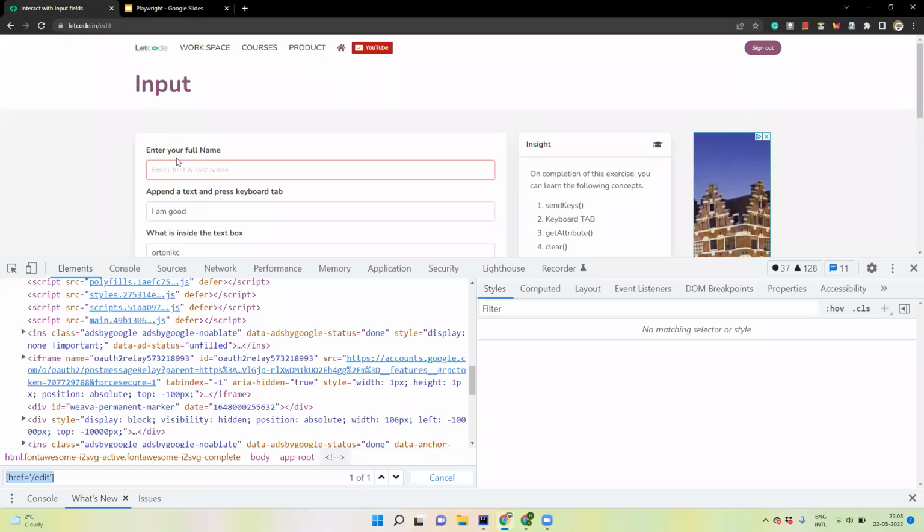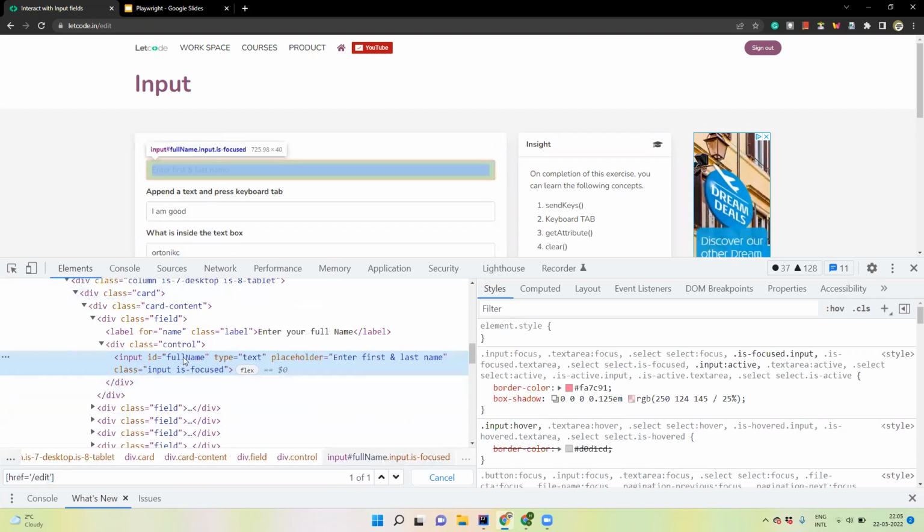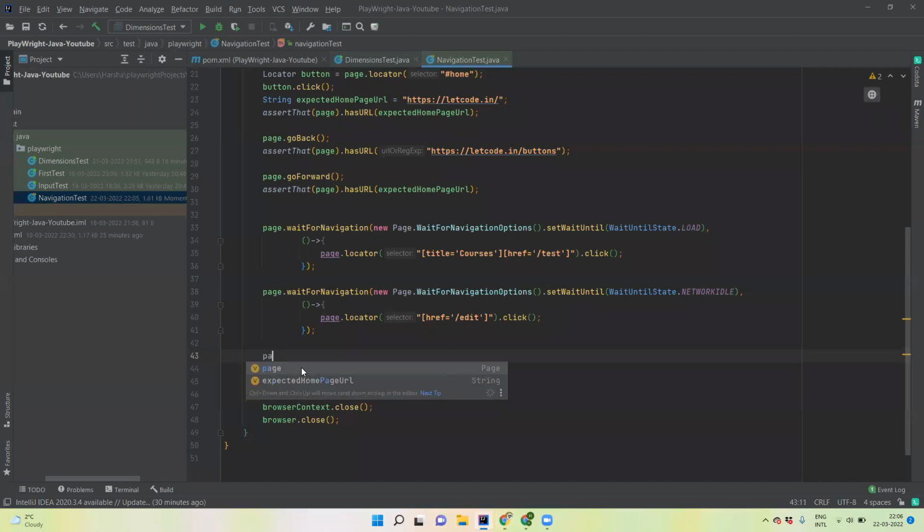Now here our first task is to get the value from this field. It should be empty, and then we enter something here. First, let us inspect this input field. It has an ID called full name. Let me copy this, and first let us ask page to locate it. So page.locator, here I can specify hashtag and then the ID. Now this is going to give me the input field locator. So now I have the input field locator.